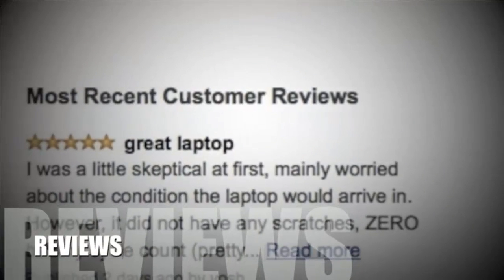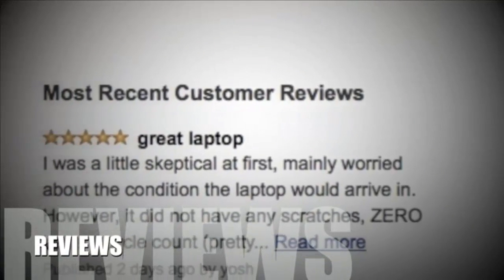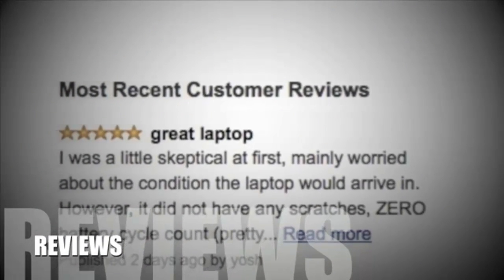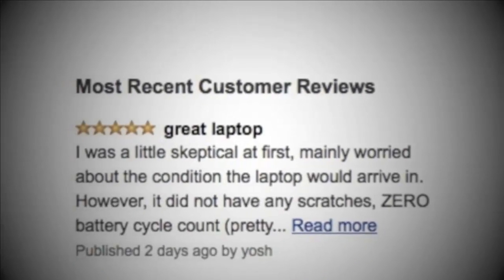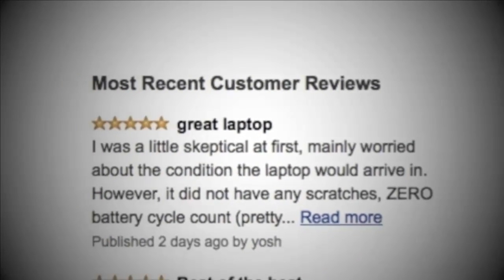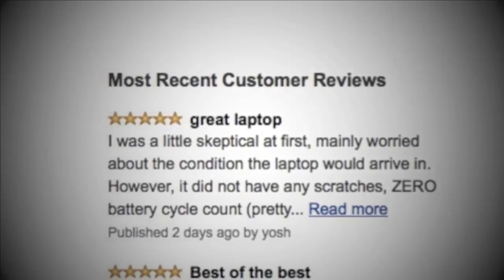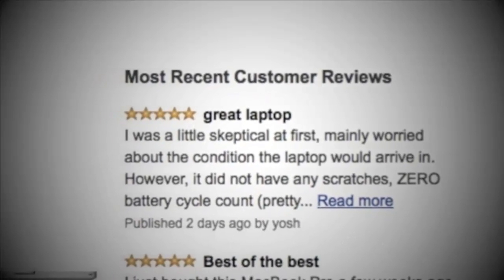Now let's have a look at some of the positive and negative reviews for this product. Customers were impressed with the overall performance of the MacBook Pro, but stated that the aluminum frame scratches rather easily, and the glossy screen makes working in sunlight challenging.